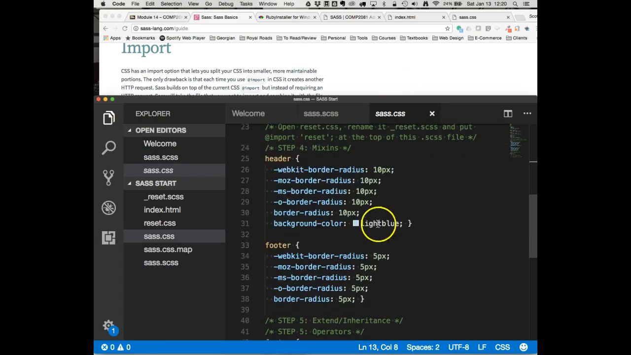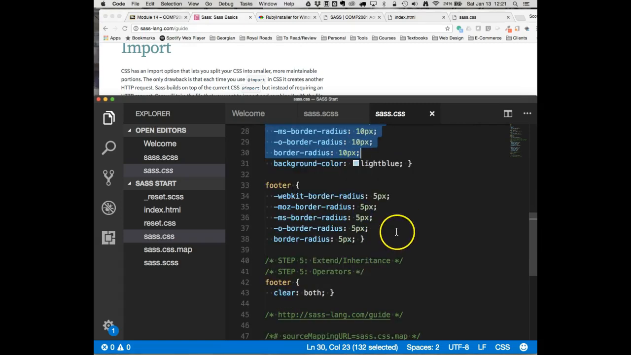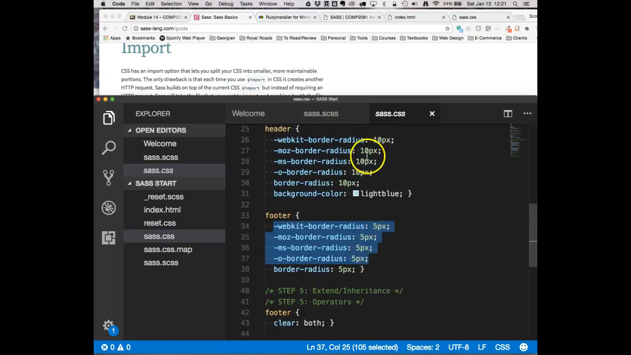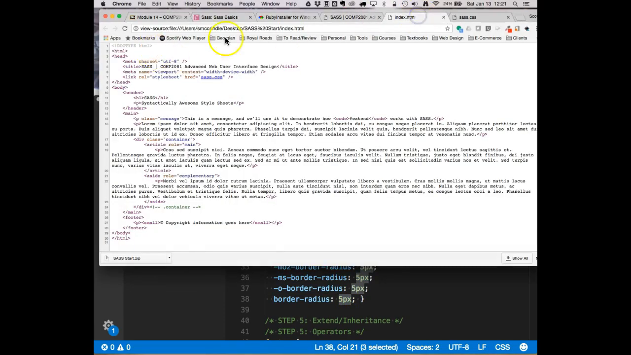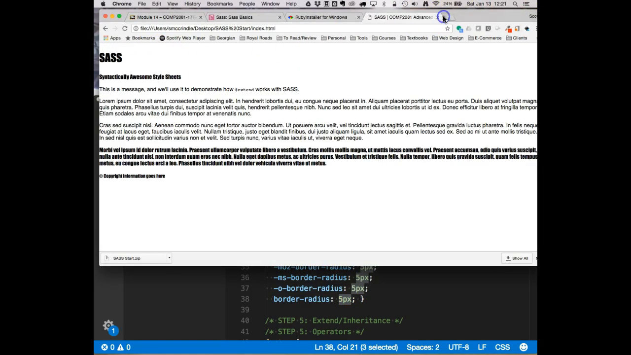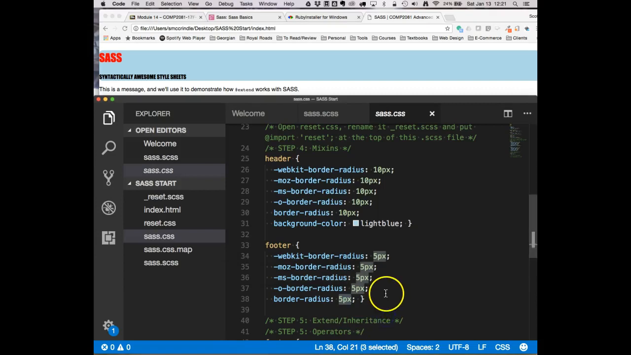so we look down here, we have our header, and we've outputted that big block of code, and the footer, we've also output that, but with different values for the border radius. So let's take a look and see what the output is here. Oh, something broke. I didn't get my background color. Oh, didn't break it. I just didn't put it in there.